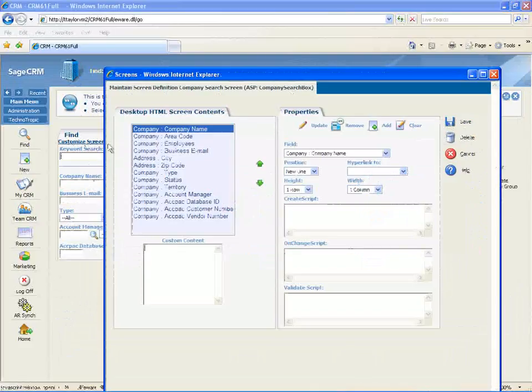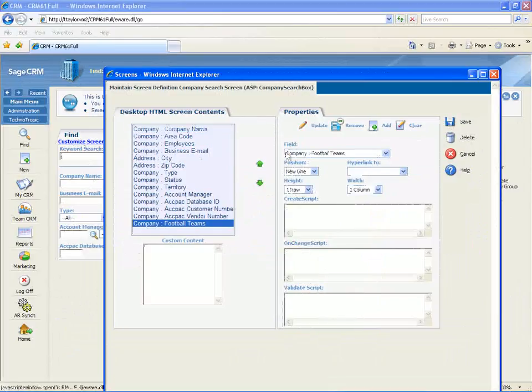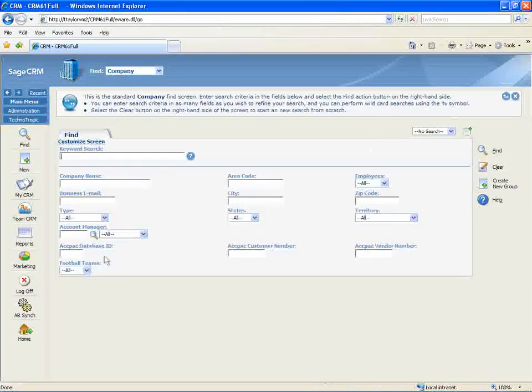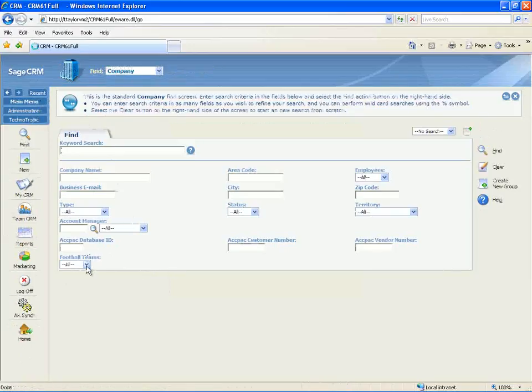I click on the Customize option. I choose from my field list the football teams. I click on Add. The football team field shows up over here on the left. I click on Save, and now I have the football team's value available here. So I'll go turn off that inline customization option. Come back to my main menu. Now when I click on the drop down, I have 49ers listed here.